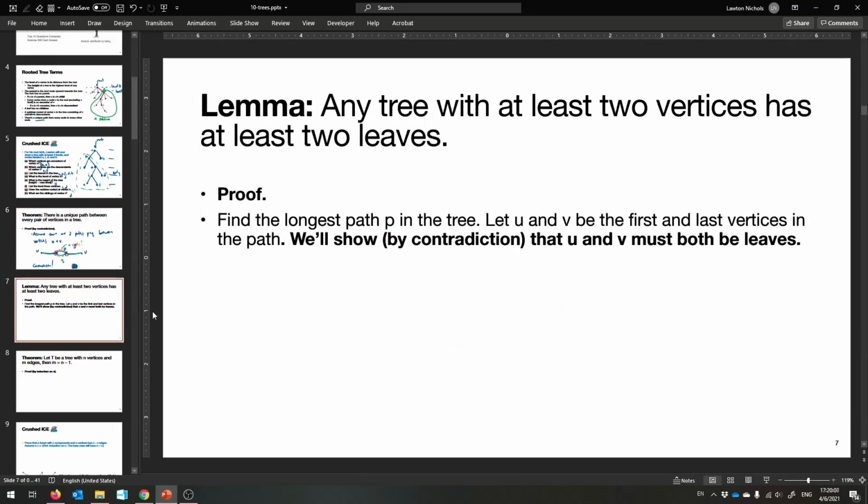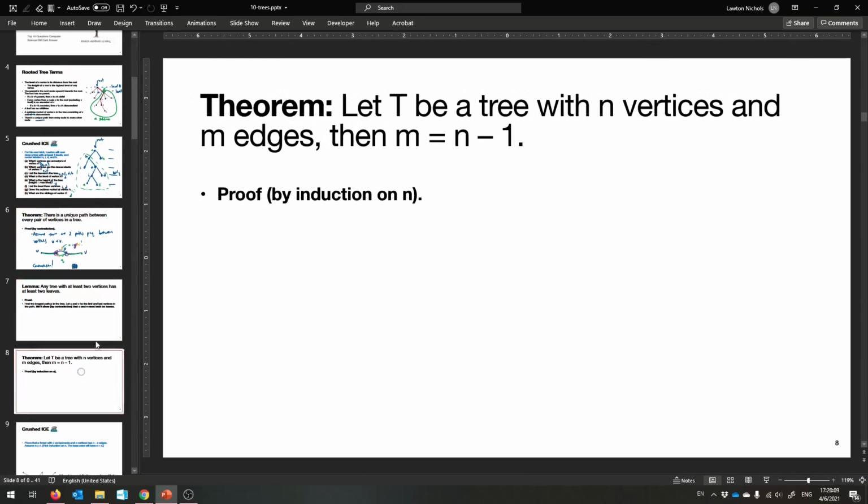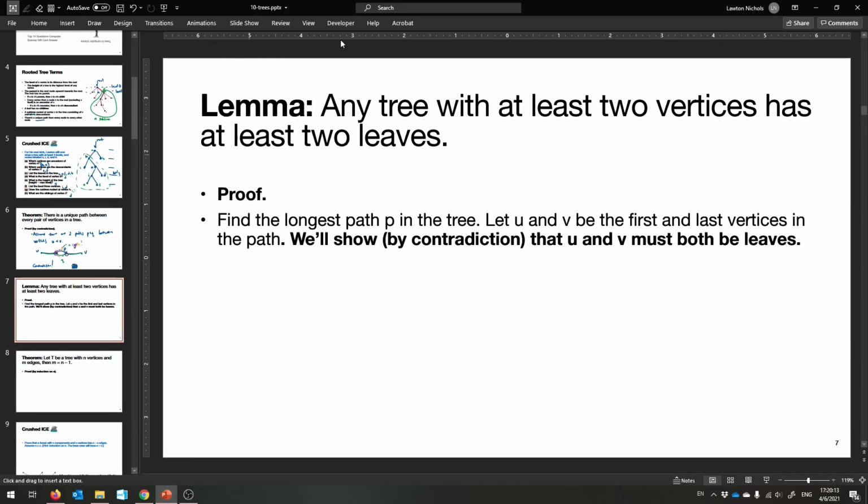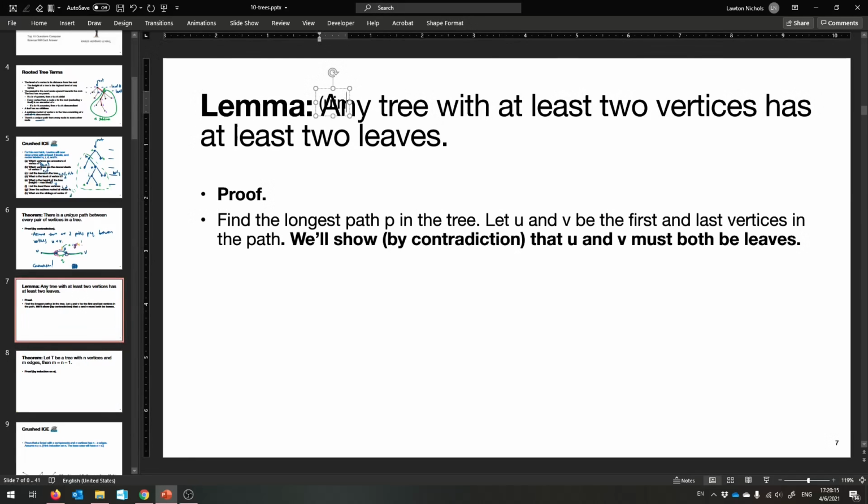Okay, and the next proof that I want to give you is a lemma. It's getting ready for this theorem. Okay, this is in preparation for the theorem on the next slide.